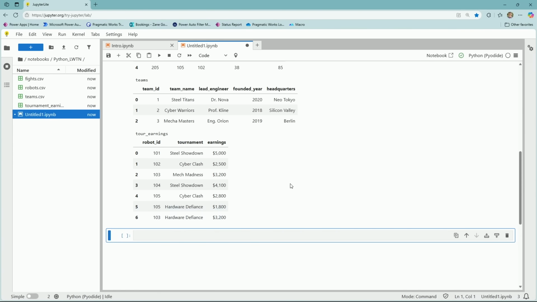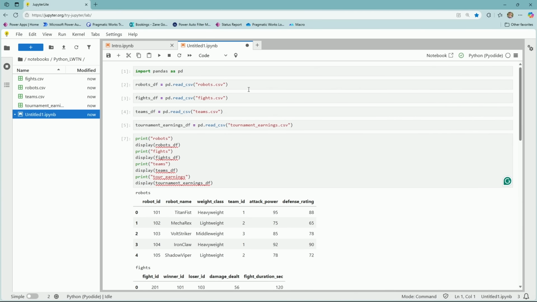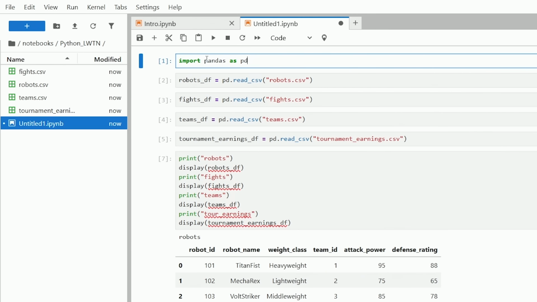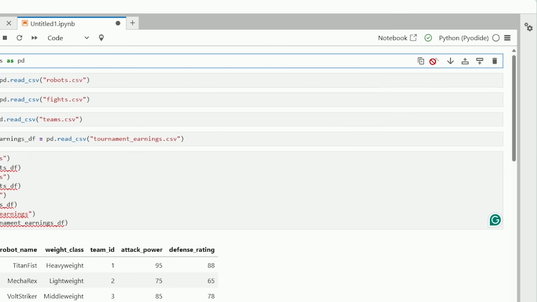Now, I'm going to scroll up to the top here, and I'm going to select the top cell, and I'm going to come to the right. You can see you have a quick access toolbar, and you have a little button here. It is a rectangle with a plus sign, and it says to insert a cell above, and I'm going to select that.